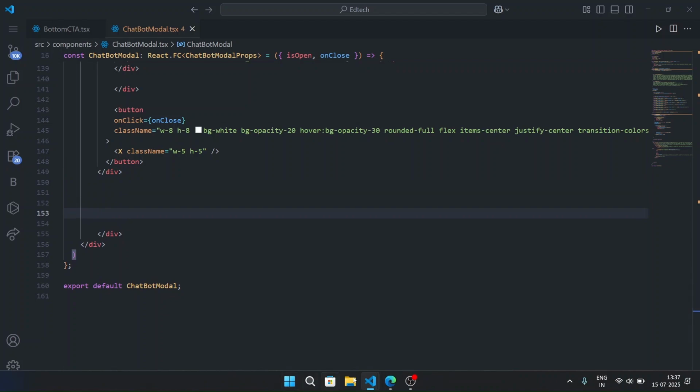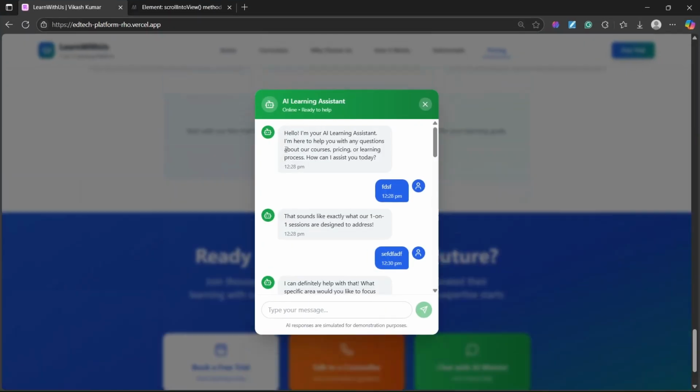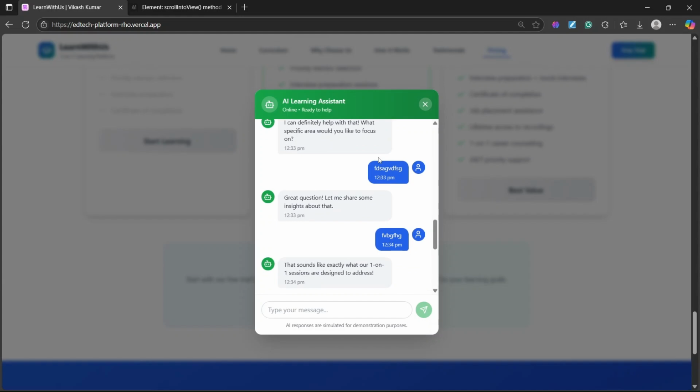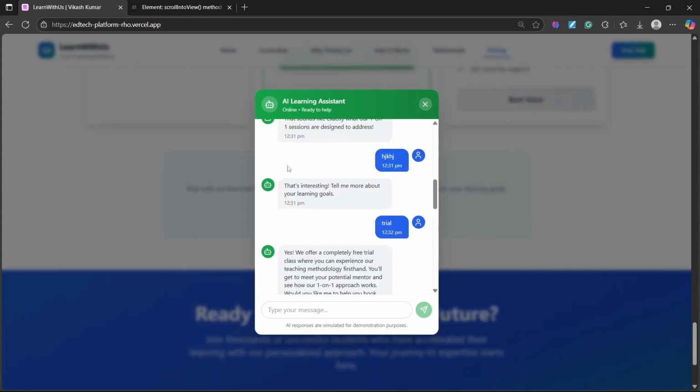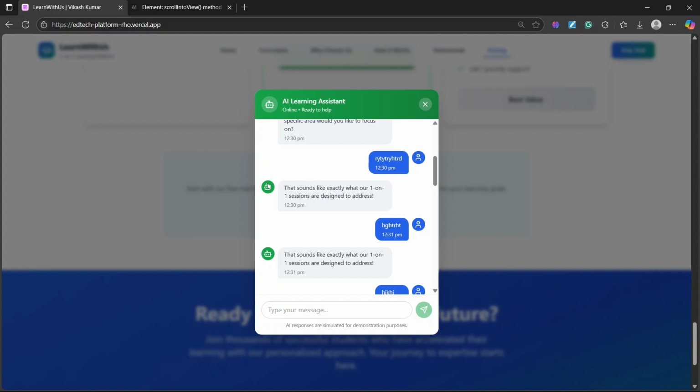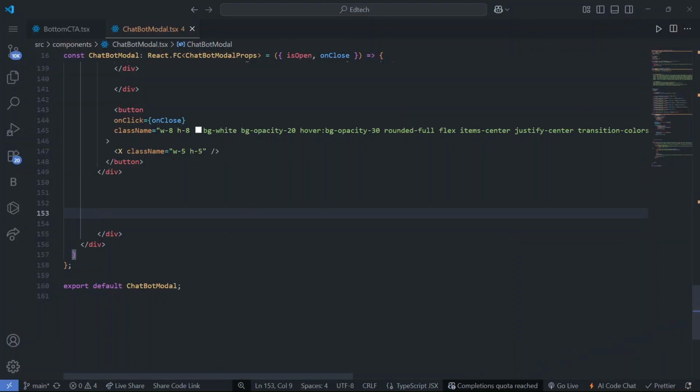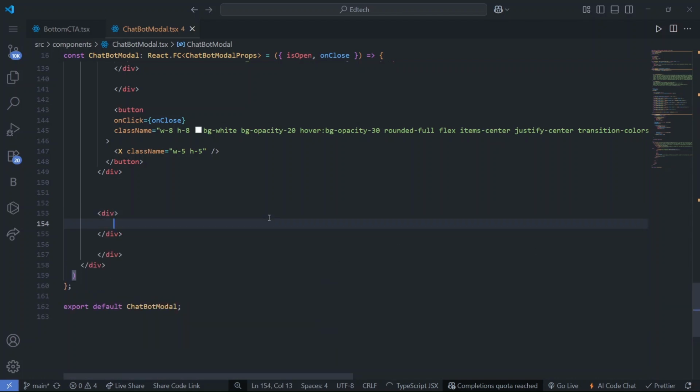So let's see another part. In another part we have a box, and in this it has all chats. In these chats, on the left-hand side we have a bot icon with a beautiful green background color, the message and the time. On the right side, the user message with a blue background color and the time, and the user icon. So we have to make this. To make this, let's create a div.